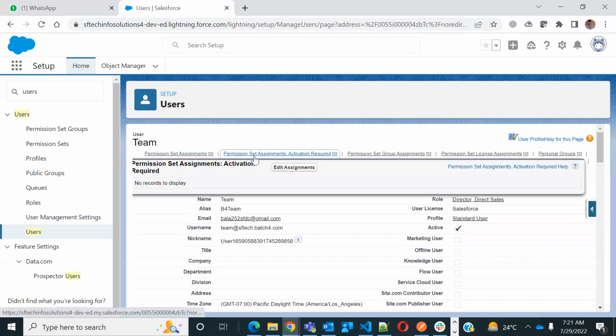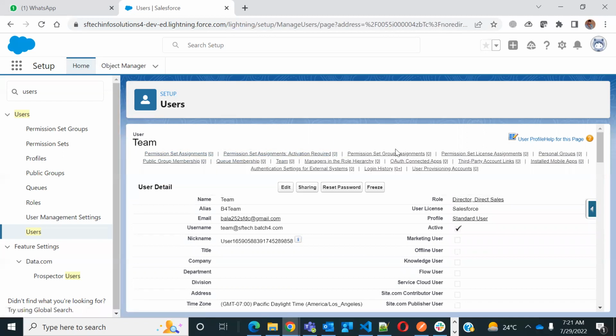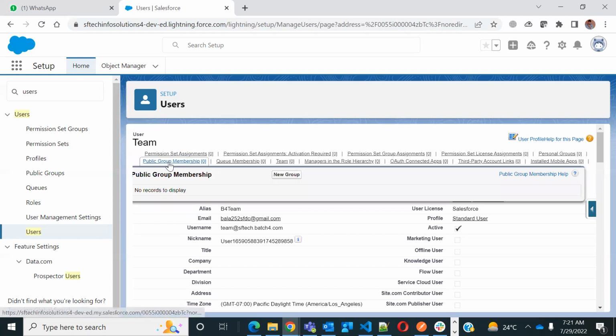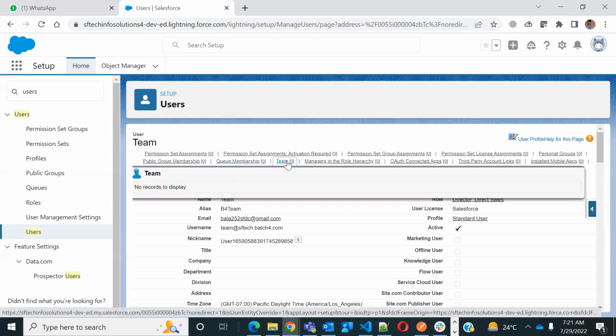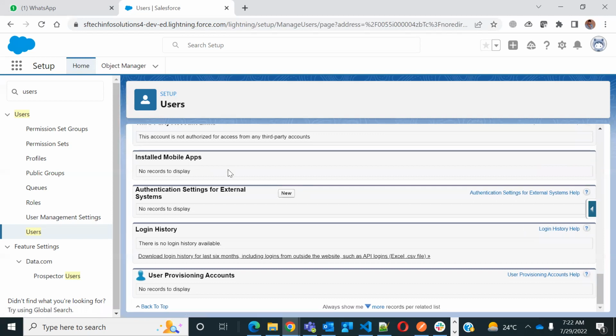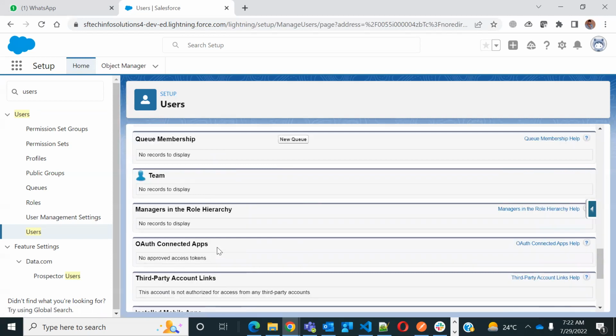Adding a permission set assignment, activation, permission set group, permission set license. Okay, personal group and public group membership, queue membership, team. These are all different additional memberships at the user level. You see at the top, and you can scroll down to see all the list.